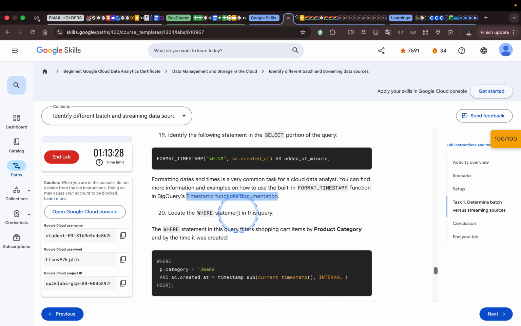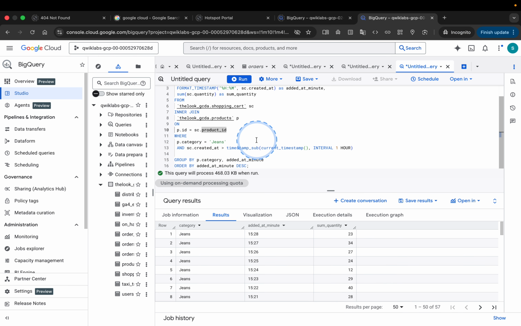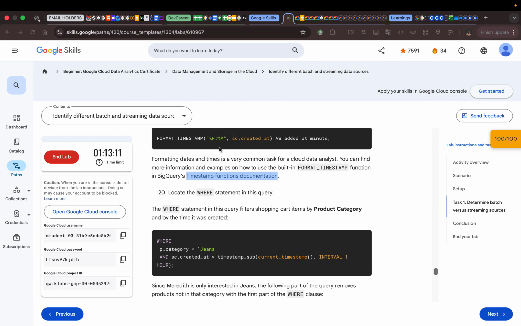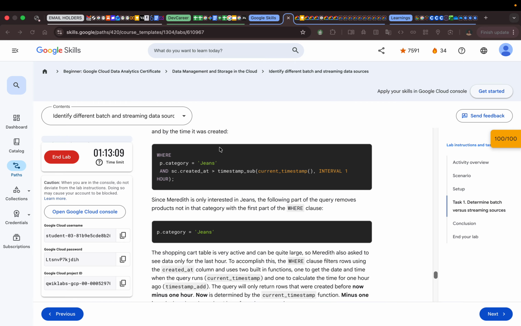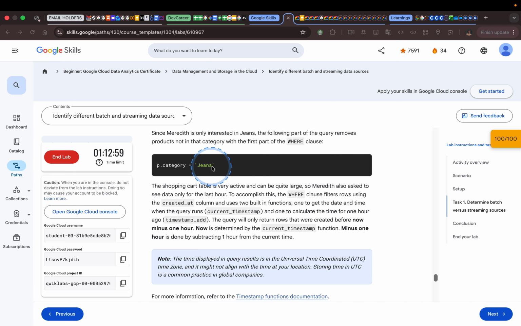We'll locate the where statement in this query. The where statement in this query filters shopping cart items by product category and by the time it was created. So we can see it here: where statement, product category, and the time it was created. Since Meredith is very interested in jeans, the first part of the where clause removes products not in that category, that is, product category jeans.